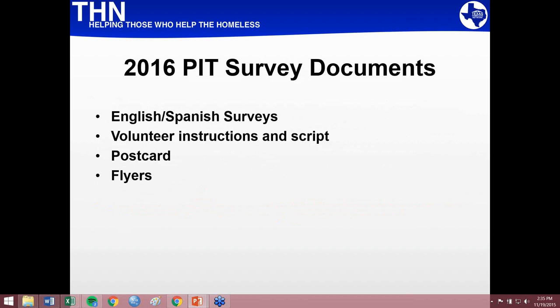Okay, so these are the things that will be available to you. You're going to have the survey in English and in Spanish. You're going to have your volunteer instructions and a script. If you need postcards to mail, we can get those for you. And if you think you want flyers to put up, which I highly suggest you do, we'll provide those for you as well. And again, all of this will be on our website.